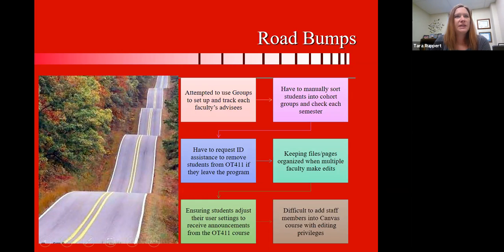And unfortunately, it's a little bit difficult to add staff members that are non-faculty members into the Canvas site, it's my understanding, because of Canvas being designed for instructor status. But Mark could speak more to that if anybody wants more information about that.